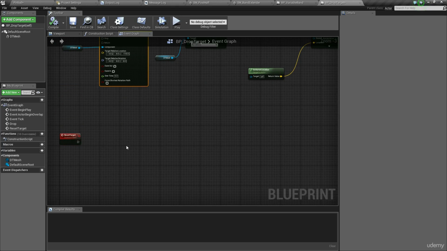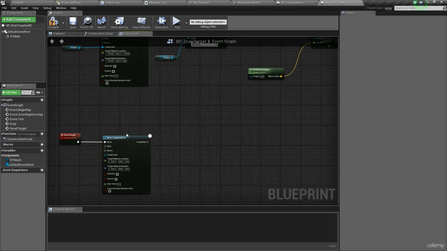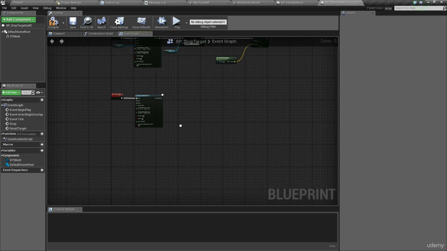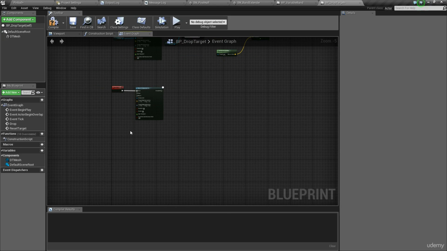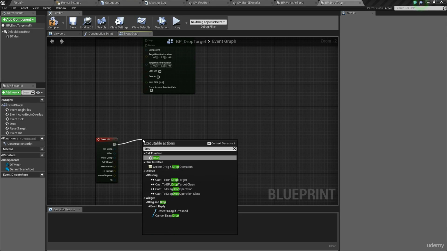For reset target, it's going to be substantially more straightforward. I'm just going to set this to move to 0. So that's a completely standard thing, all set to 0. And finally, to get this functioning, I'm going to tell it event hit. So when I get hit, I want to drop.